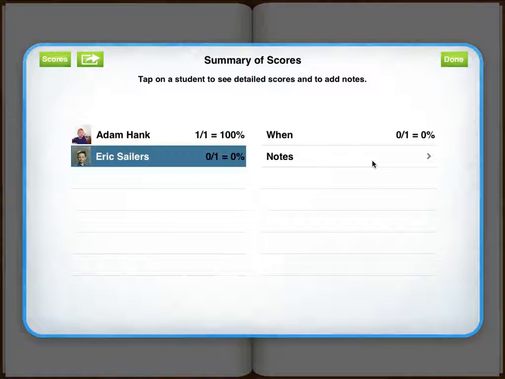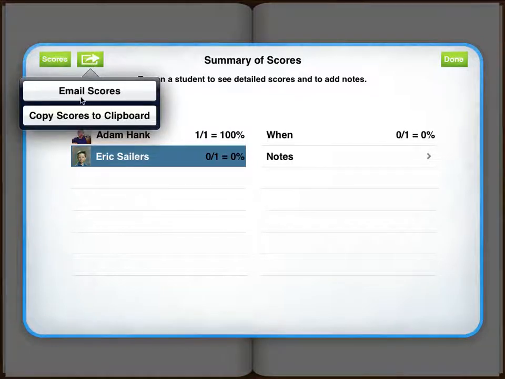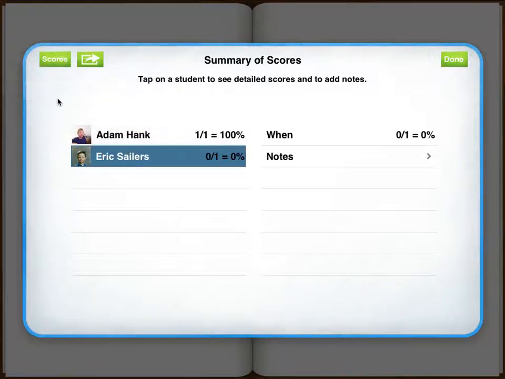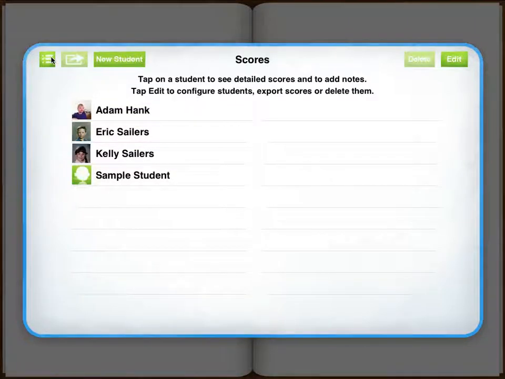Now, if we answered all of our questions, we'd see data for what questions, who questions, where questions, any questions that are tied to that particular student. And then we can actually export these scores by tapping on this button up here. We can export to email, or we can copy the scores to clipboard and then later paste the scores into another application. Something else we can do is just tap on the scores button, and then we can see scores for our students over time.